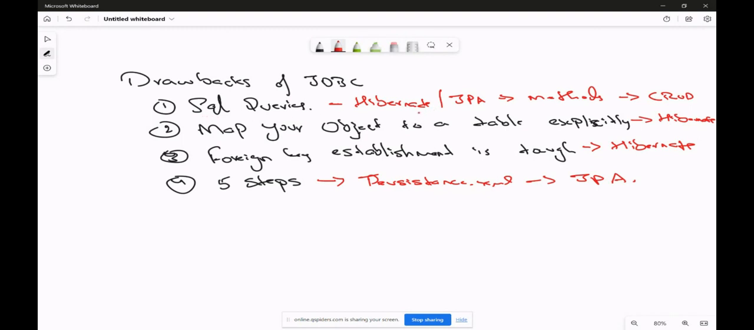and we got a solution: Hibernate and JPA. They are providing some methods to perform CRUD operations, and we had an issue of mapping an object into a table, where you have to know the column index value and exactly what parameters you're passing. Everything you have to take care of, you don't need to do when using Hibernate. Okay, then again, foreign key establishment is a tough job, and here again Hibernate will help us to build a relationship between two tables or many tables by using some annotations, and that is provided by Hibernate, as I said.